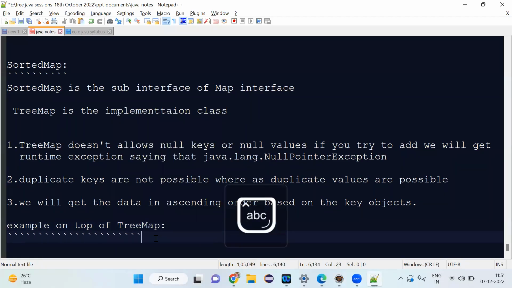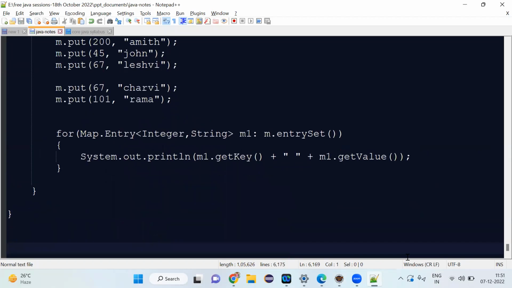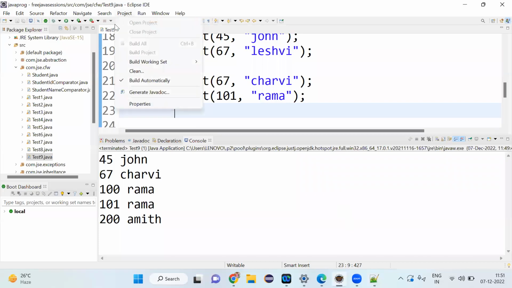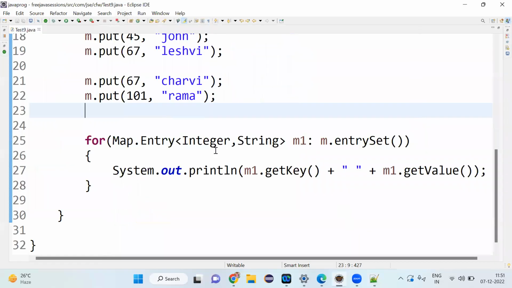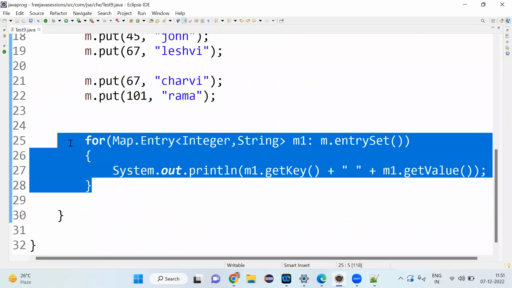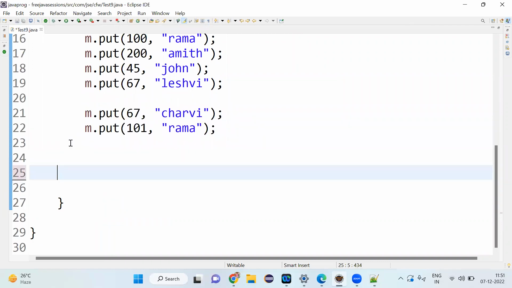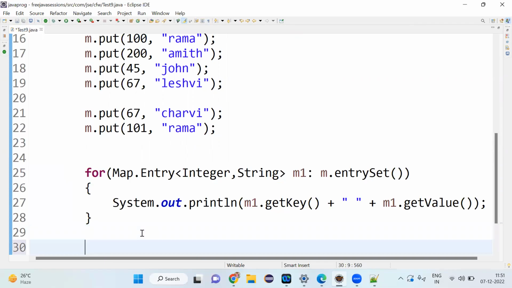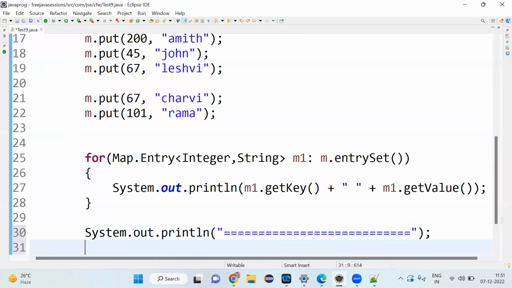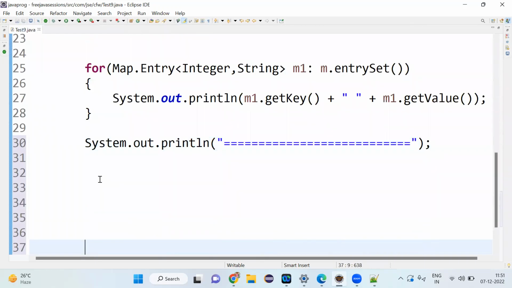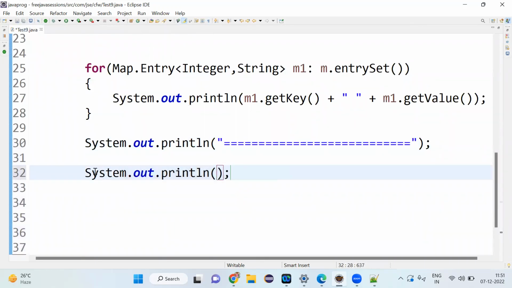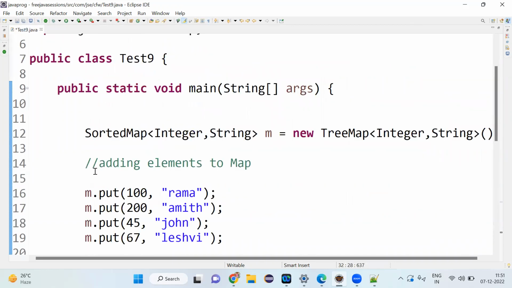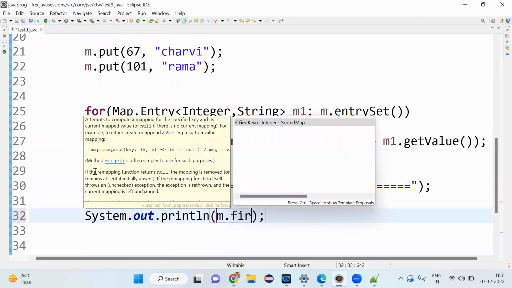So I can apply some other methods also. Now just observe here. If I maximize this Test9, let me remove this. Now I'm applying System.out.println, just giving some separation. Now try to understand: System.out.println, m dot first key.